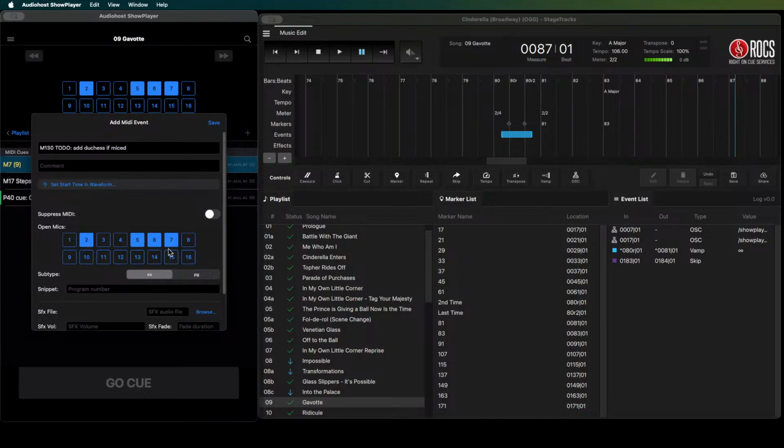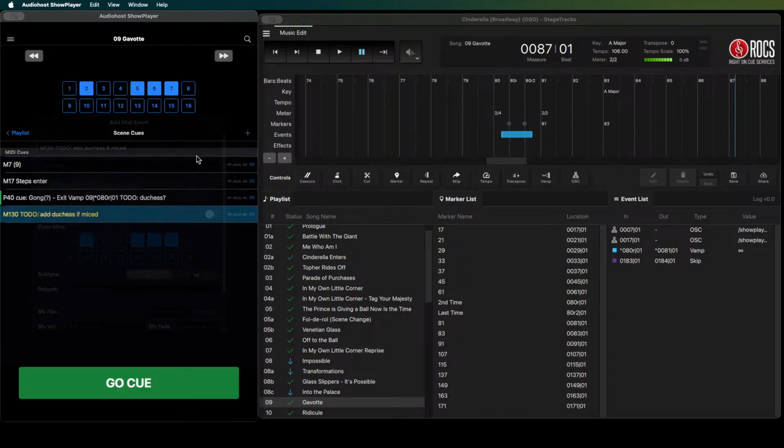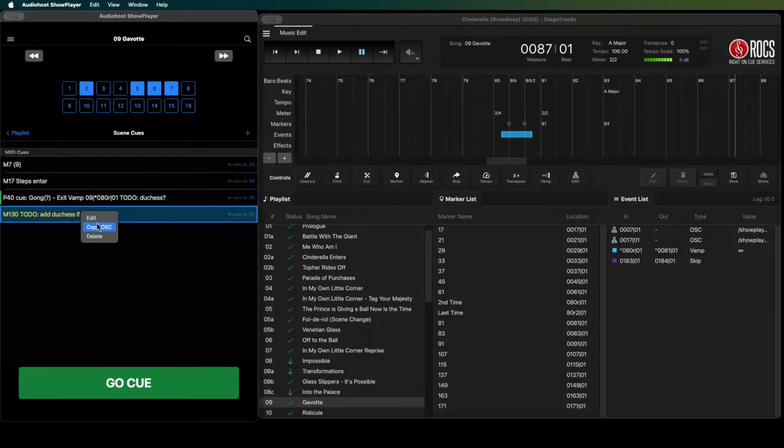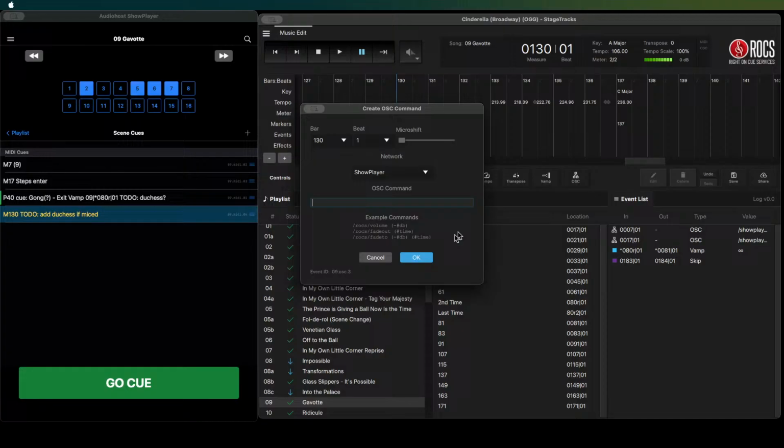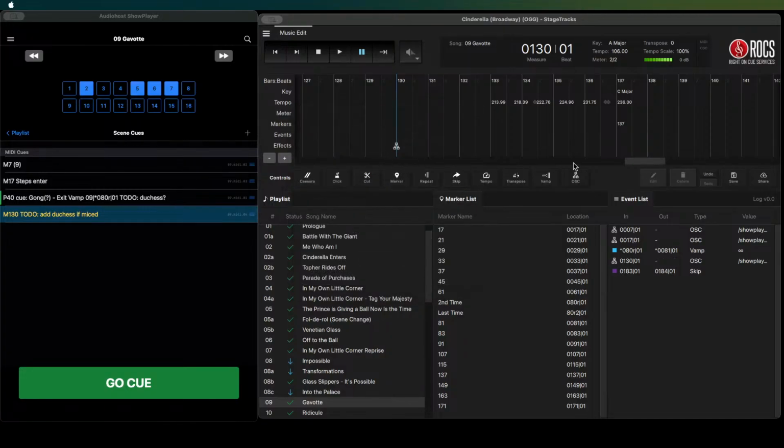Add Duchess if mic'd, so she will be somewhere in the back here, but I'm not going to add her right now. But I will bring this over here into measure 130. There. Okay, so let me just comment here for later.